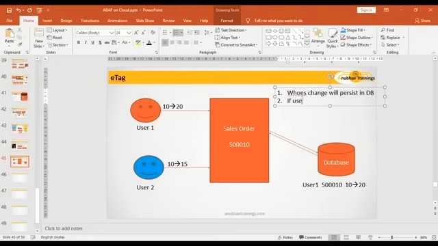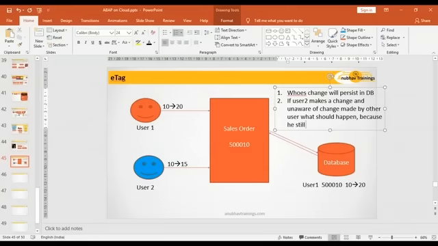If user 2 makes a change and is unaware of the change made by the other user, what should happen? Because he still sees old data on the UI, correct? So guys, first thing, whose change will persist?